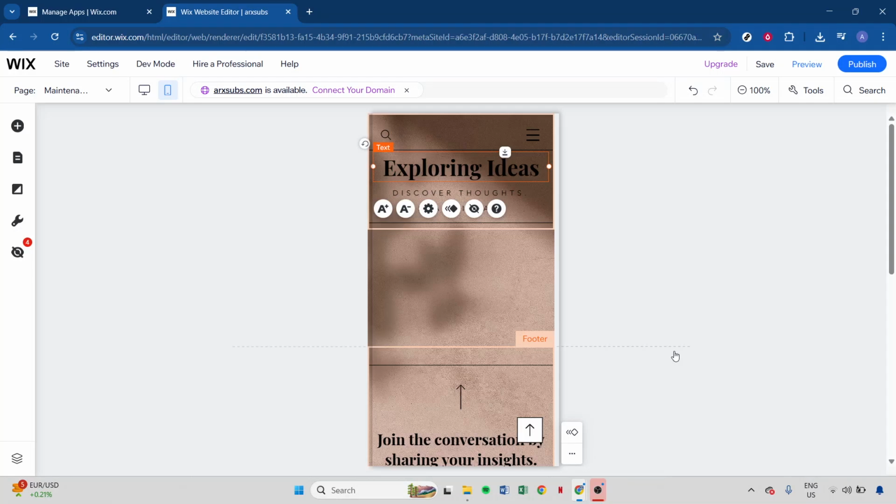In today's video, I'm going to teach you how to edit text in the Wix Mobile Editor. Whether you're tweaking your online store or personal blog, ensuring your content is mobile friendly is crucial. So let's dive in and get straight to it.